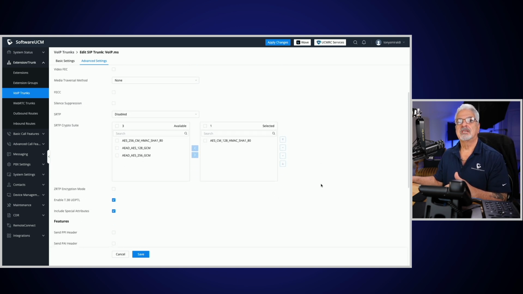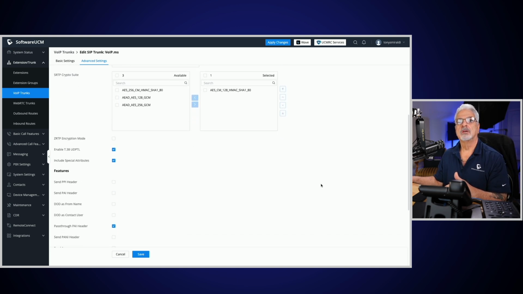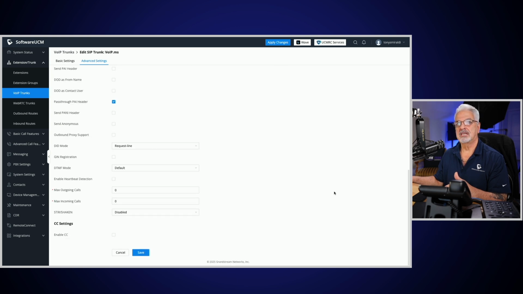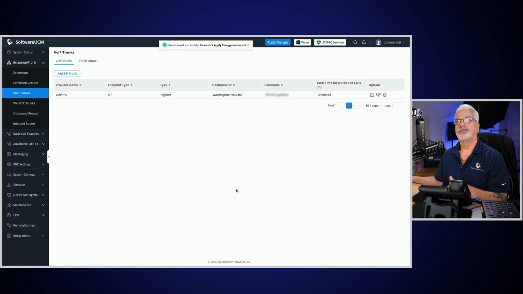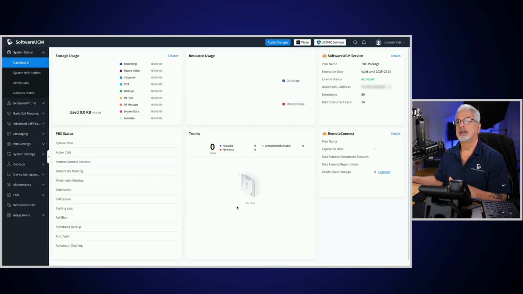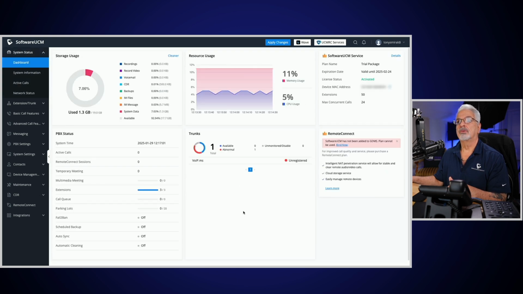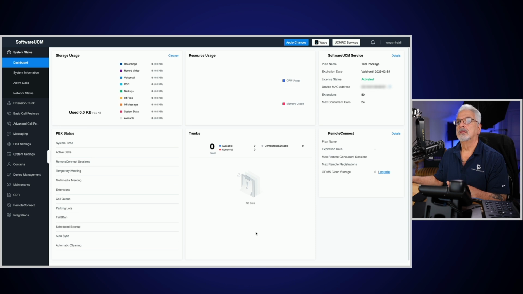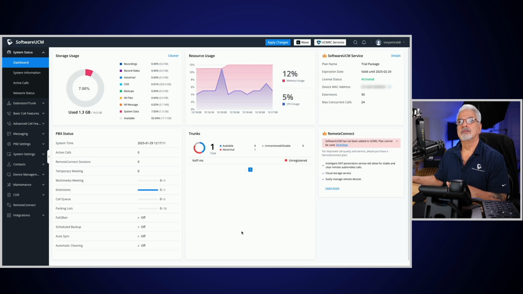And then let's see what else we got here. And pretty much everything else here can stay the same. So we're going to go ahead and say save. Hopefully that'll take a second or two to propagate. If we go back up to system status and go to dashboard and I refresh the page, it says unregistered. But if I refresh this, hopefully we'll get a blue registered status.